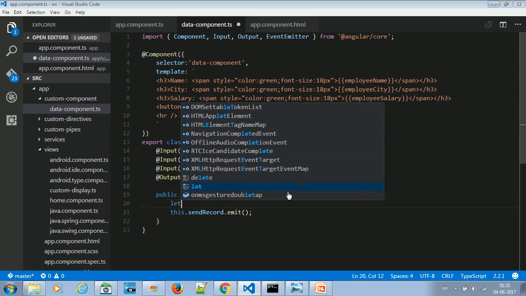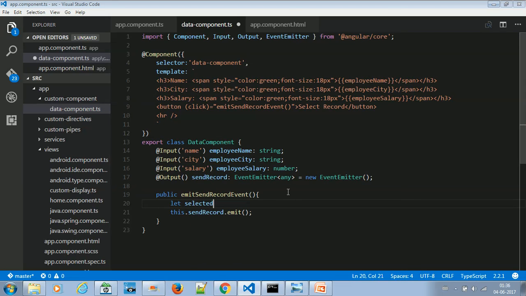Okay, take a local variable, say let selectedEmployee colon, type any or type object, is equal to, okay, let us take an object. So we'll just take whatever name has been selected. So we already know that employee name, employee city and employee salary have been selected. So here I'll say selected name. Let me write selectedName colon. I hope I have not used selectedName anywhere. If I've used it, you can change it, so as not to get mixed up with so many similar variable names. So selectedName is equal to employeeName.